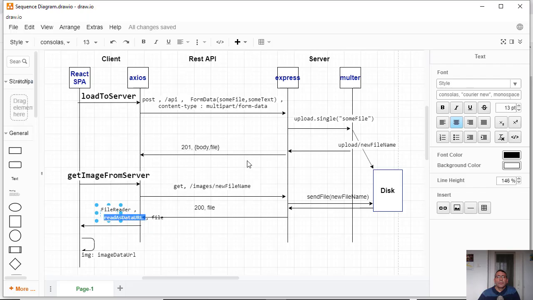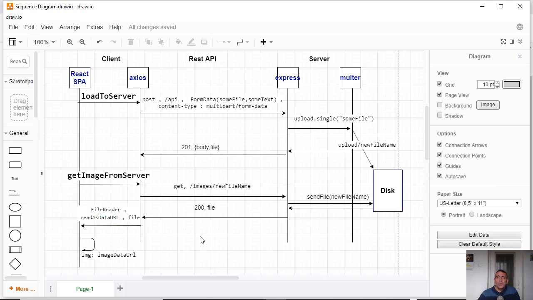So this is the sequence diagram. This is the load to server. This is the get image from server. You can put the information. You can put some file and the new file name and the text here. You can put it in a database, and then you can get all the documents from the database, and in the client you need to retrieve the image using this function, and it is working.